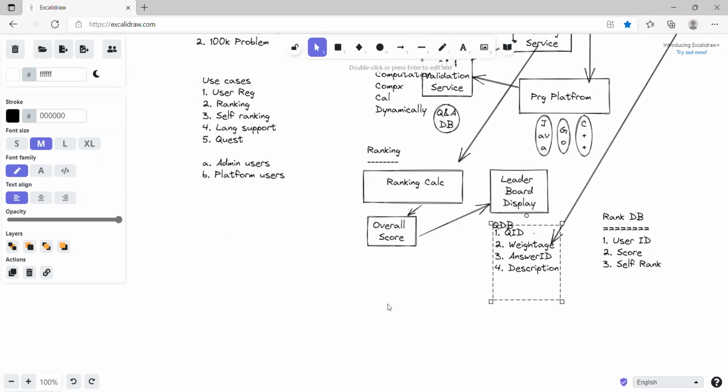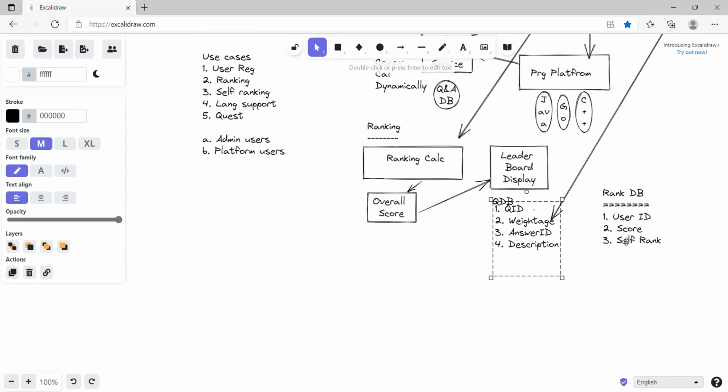So that's one thing. I will draw it quickly. Another thing is the DB. For now, I think user ID and the score and rank. Sorting will happen based on the score. And based on that, maybe for display purposes, we'll put the user rank display, or leaderboard, whatever you want to call it. Call it the leaderboard.